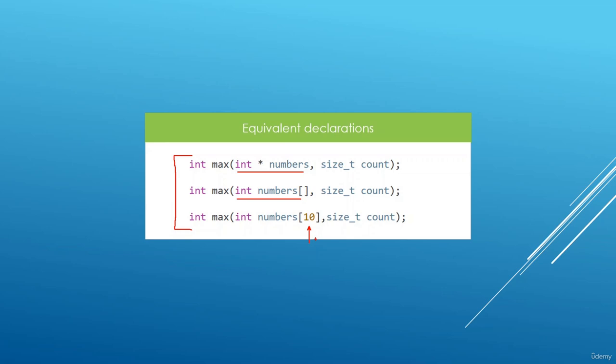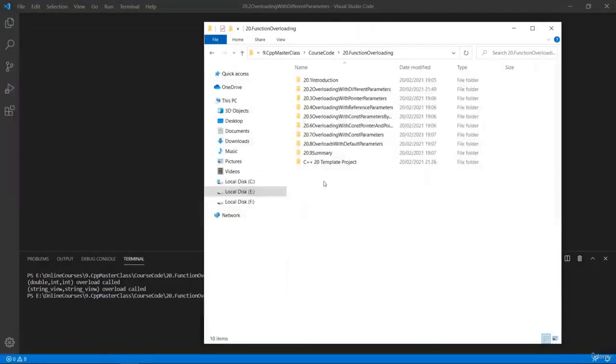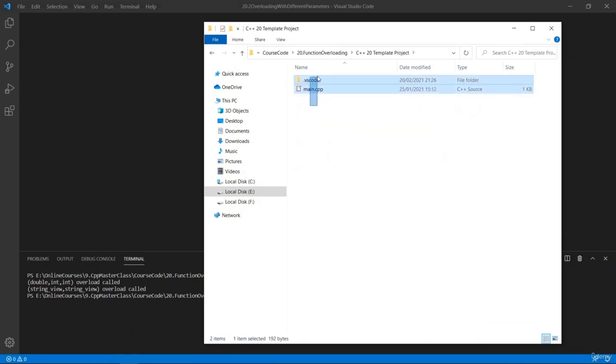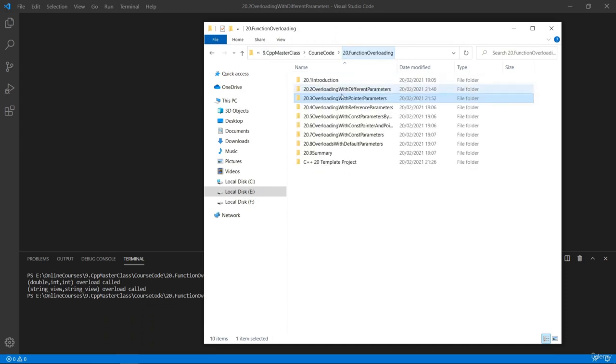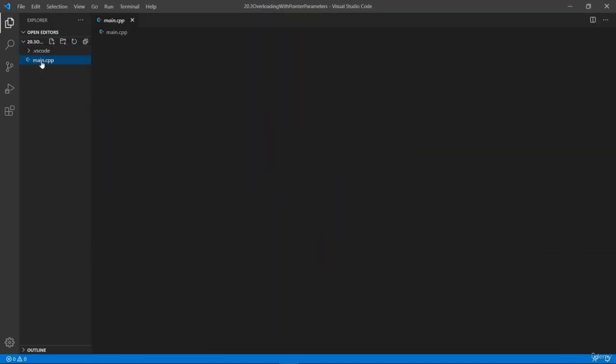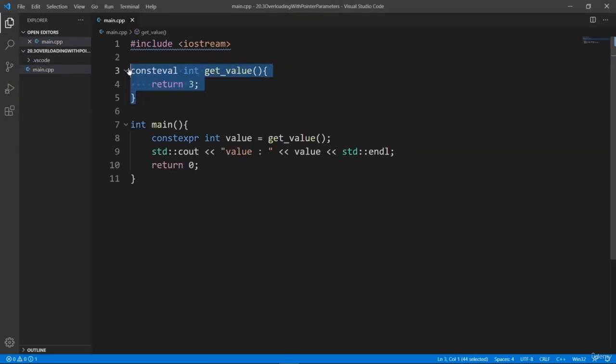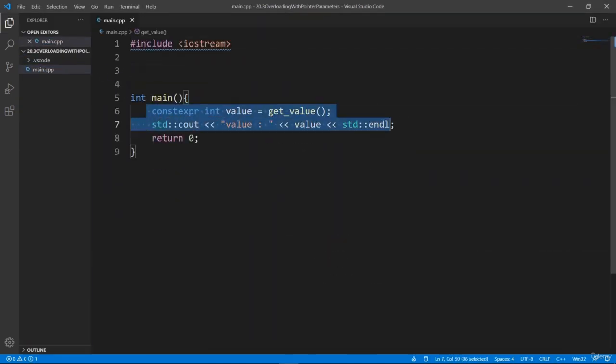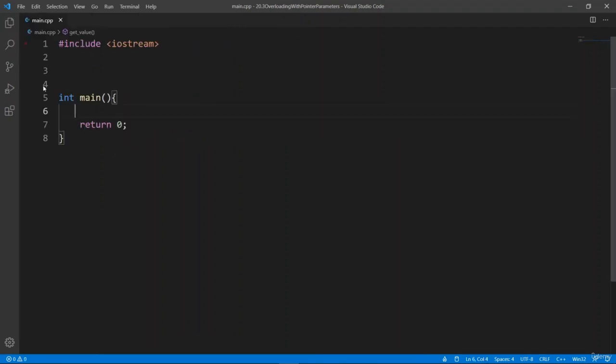Now that you have an idea about this, we're going to head over to Visual Studio Code and play with this a little more. Okay, here we are in our working folder. The current project is overloading with pointer parameters. We're going to grab our template files here and put them in place, and we are going to open this in Visual Studio Code. Let's drag and drop here. We have our main function. We're going to clean it up a little bit, remove what we don't need here, and close the left pane.